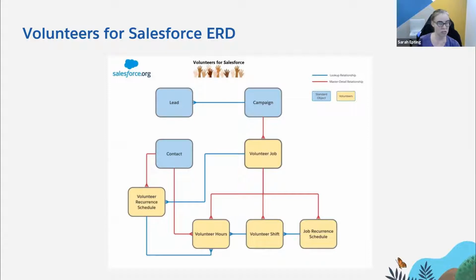Where's my mouse? There it is. Bringing it to the next screen.